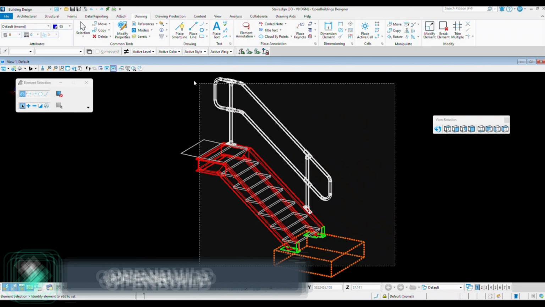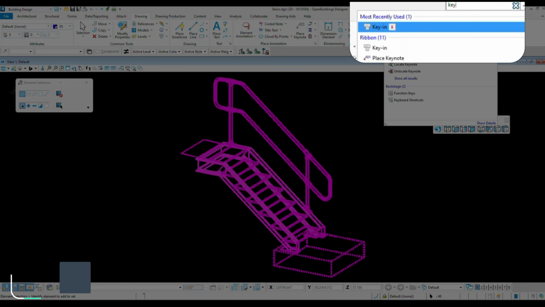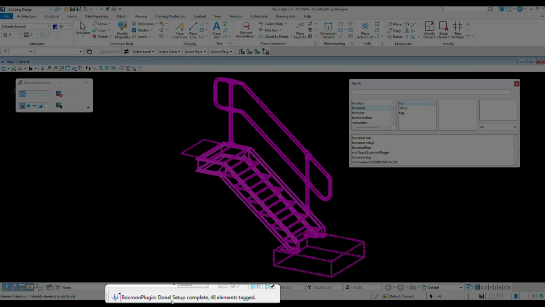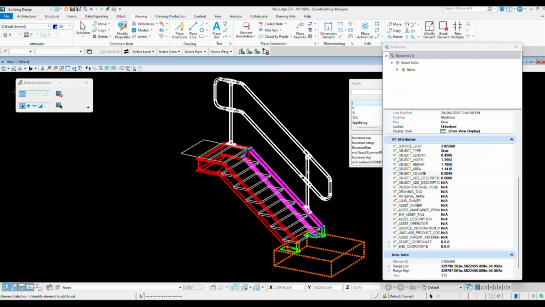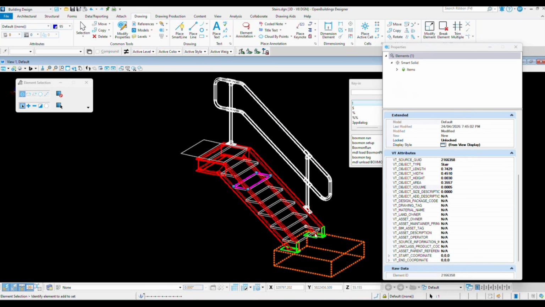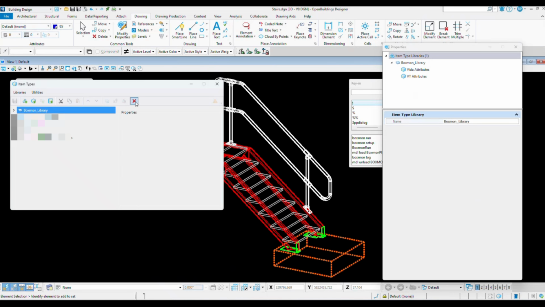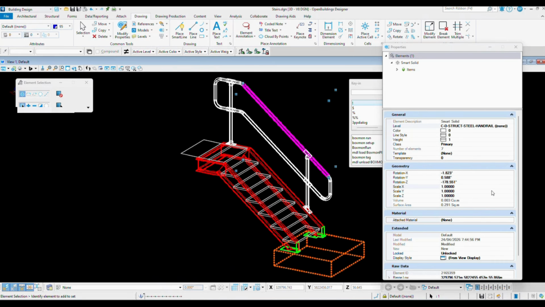In OpenBuildings, select your elements and open the Key-In window. Enter MDL Load Boxmon plugin, or Boxmon Run if already loaded, and press Enter. You'll be prompted to select your mapping file. A notification in the Message Center will confirm how many elements were tagged, and the properties will appear under your defined property set. To remove the data, go to Item Types and delete the Boxmon library. This process is consistent across Bentley products.